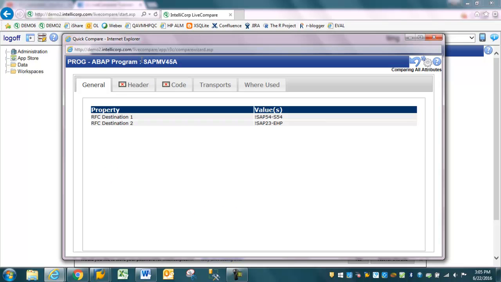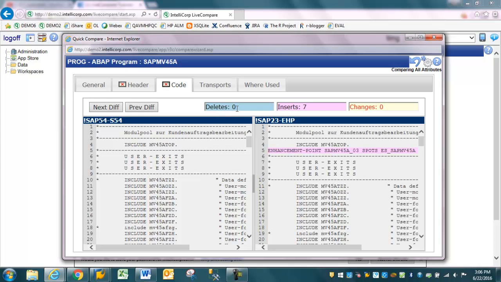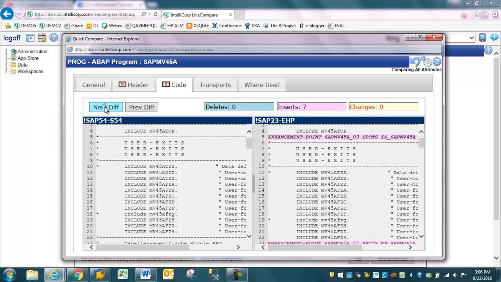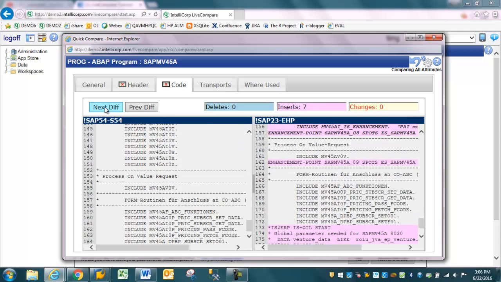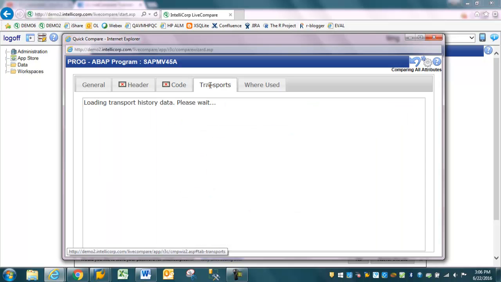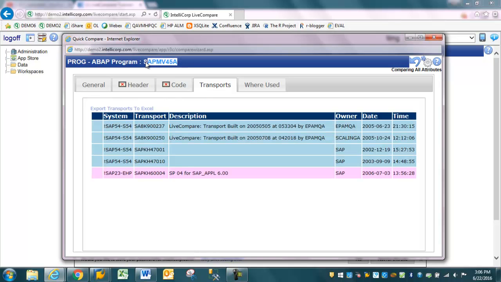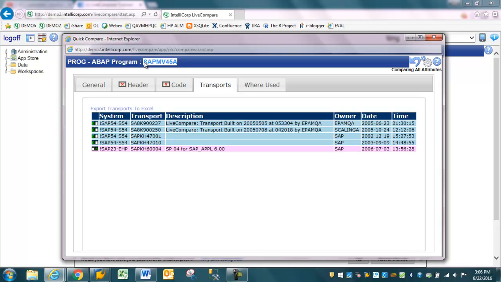I see there are some code differences in my program. 0 deletes, 7 inserts, and 0 changes. To get to these inserts, I see the first one here. You just click next 7 times to get through each one, and they all look like they are enhancement point related. The Transports tab will tell you the transport history of the object, and sometimes this can guide you to why the program is out of sync. Maybe it's one of these transports that was applied.